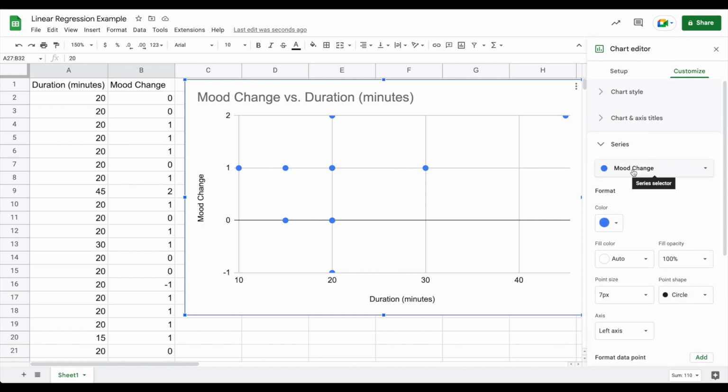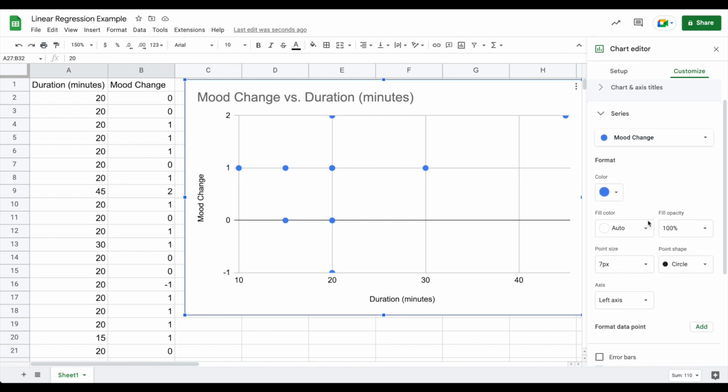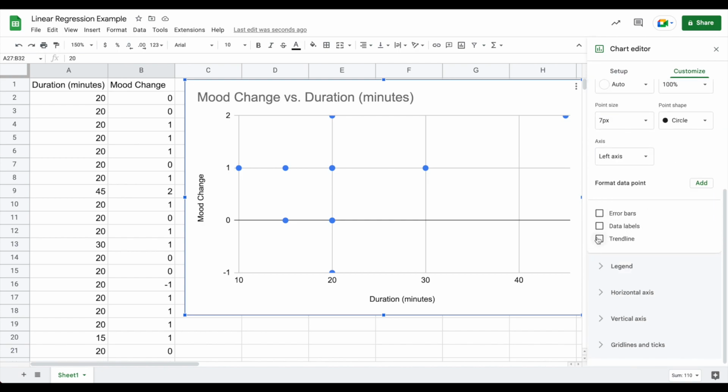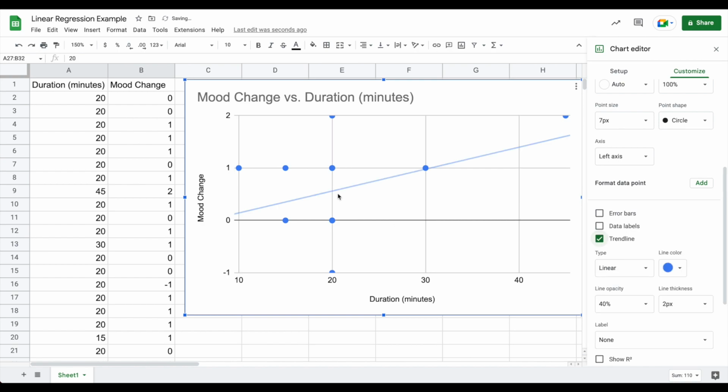So looking at our mood change here, if you scroll down, there is an option for a trend line. So it'll do a regression for you very quickly. So this is what the line looks like. It does look like there's an increasing trend.